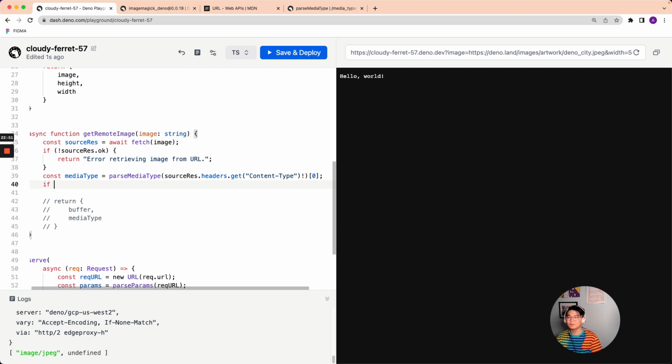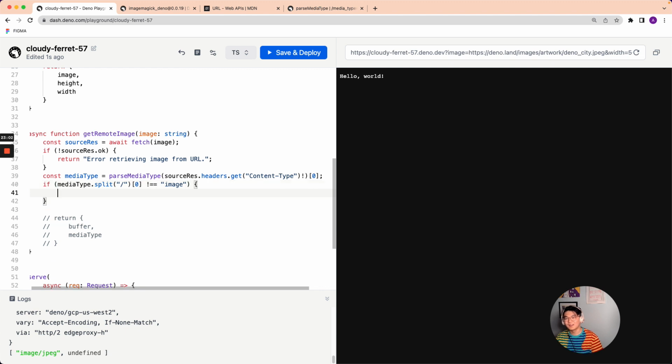And here we'll have to add a little check, because we only want to continue with the transformation if it's an image. So this is image/whatever. We don't care what the extension is as long as the first part says image. So we'll split it on the slash, take the first element, and if it's not equal to image, then we'll return a string that is an error: URL is not an image type.